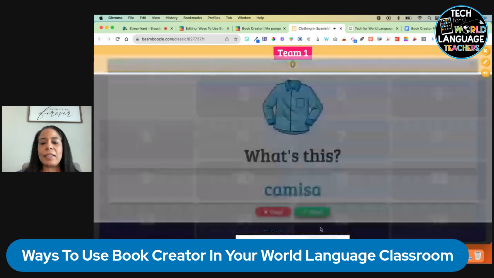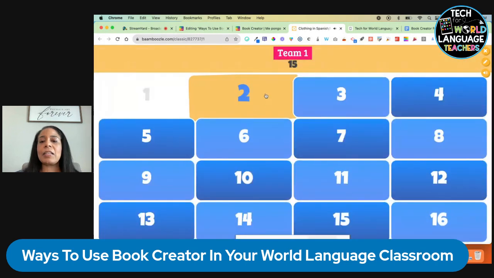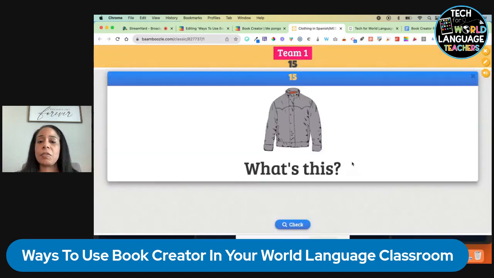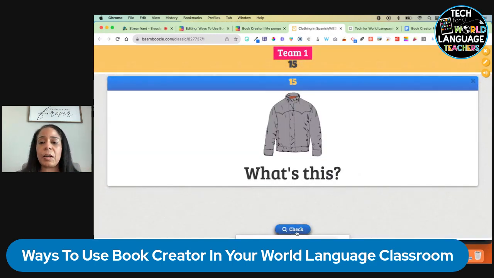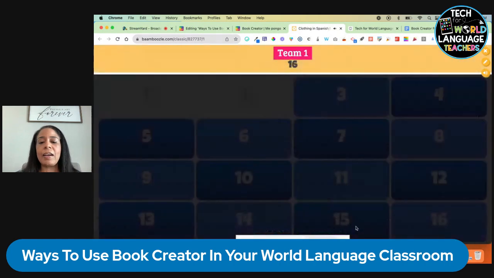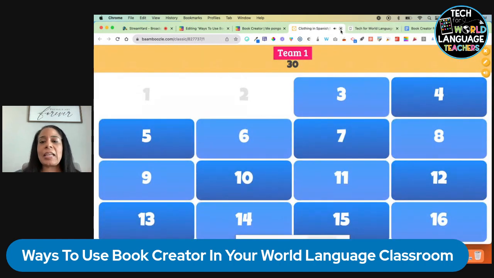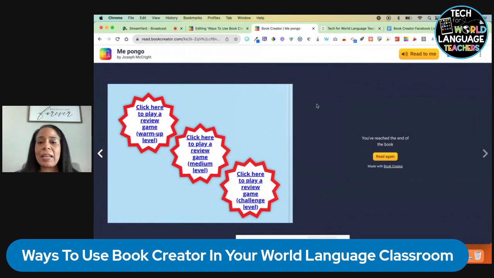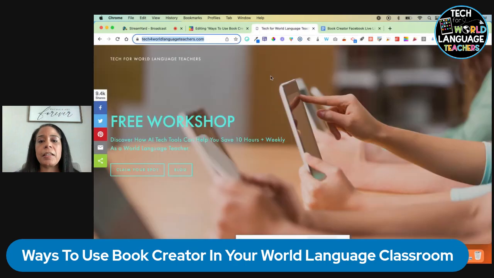All right, so what is this? Camisa. Again, you can do this as a class, or you can have them do it in pairs. Oh my gosh, it's so much fun. They love pairing up. What is this? ¿Qué es esto? Chaqueta. So again, that is what's so cool. You can embed activities right into it and just be like, here you go, do this activity. So super, super fun, time saving.